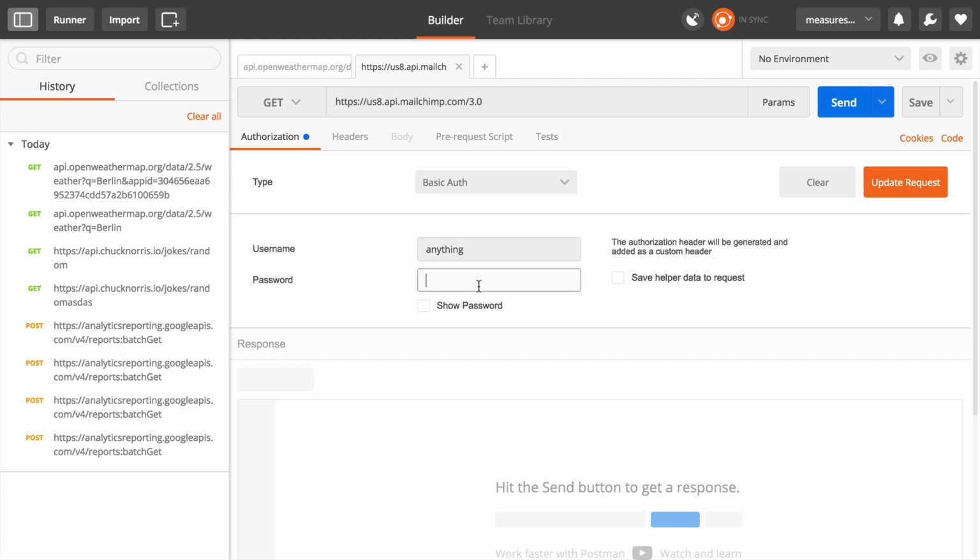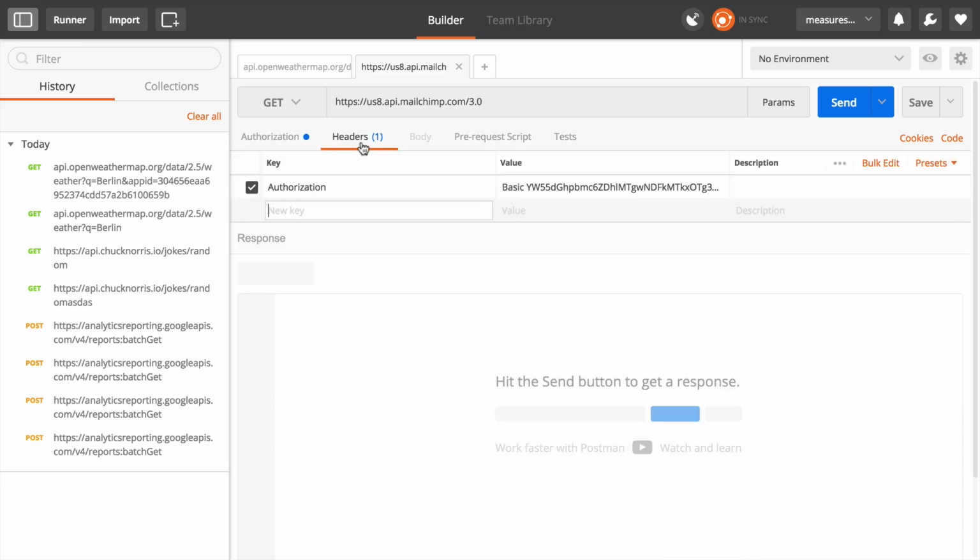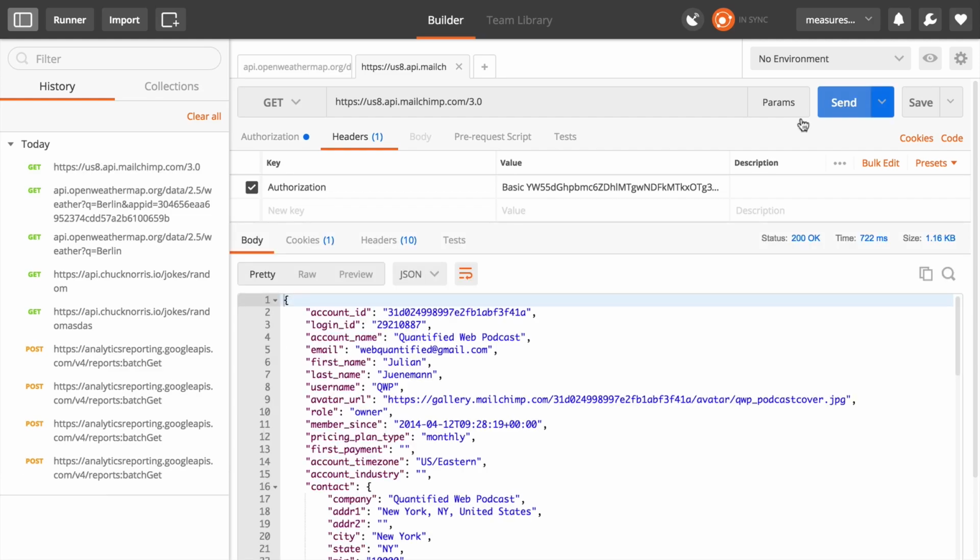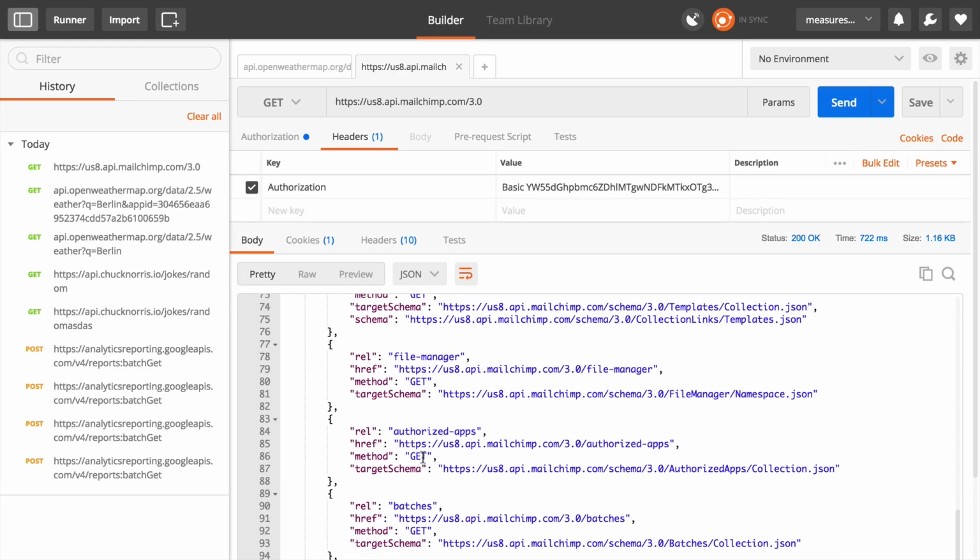So I'm just going to put anything, and the password, our API key. That is something we want to request with our data. And now it's been added to the header of our request, and we should be able to send over a request already. Here we get our account information back.